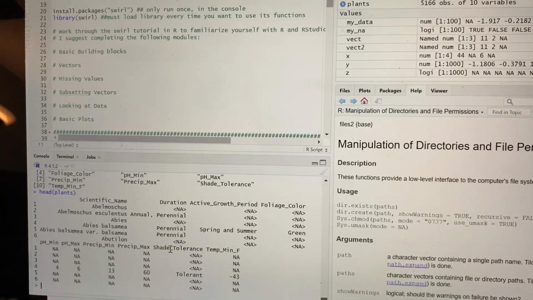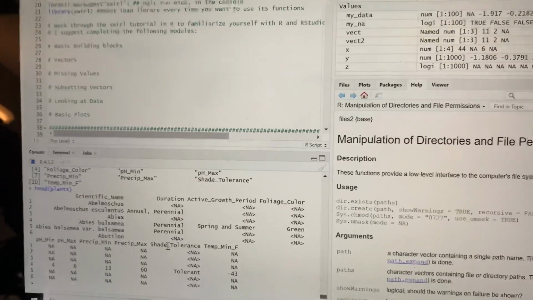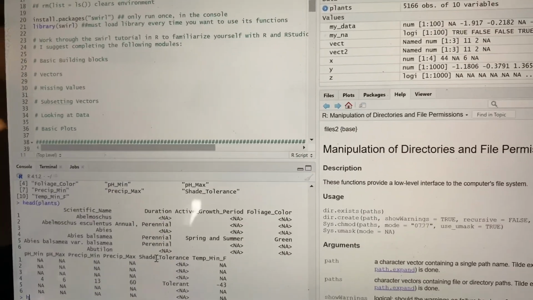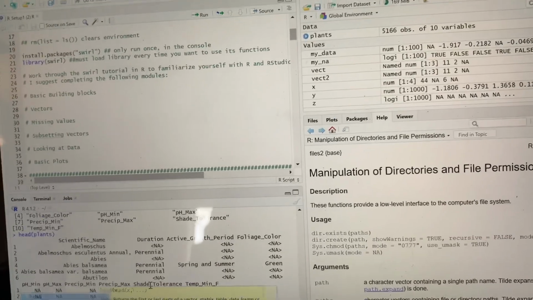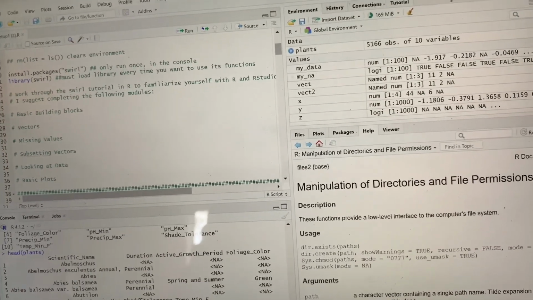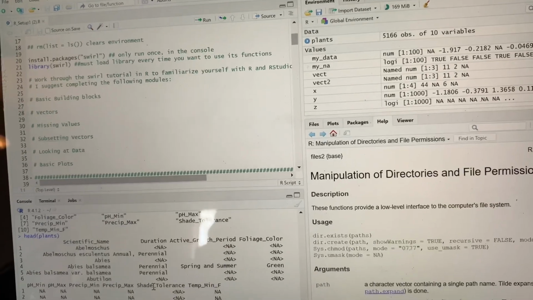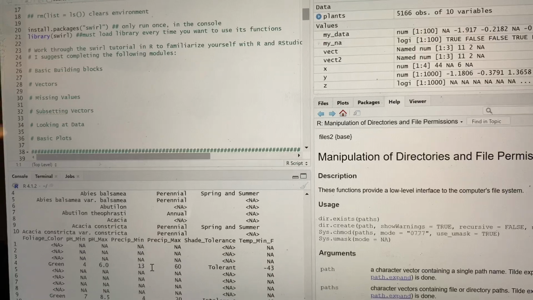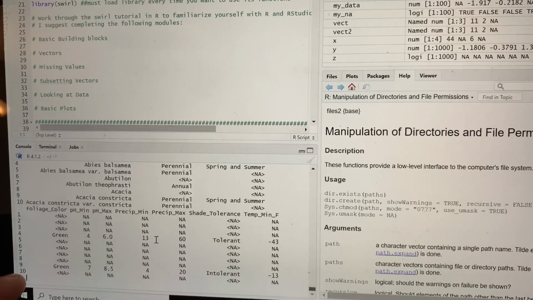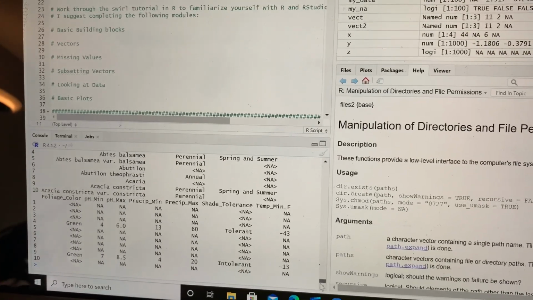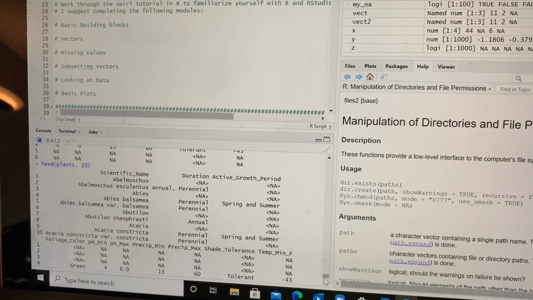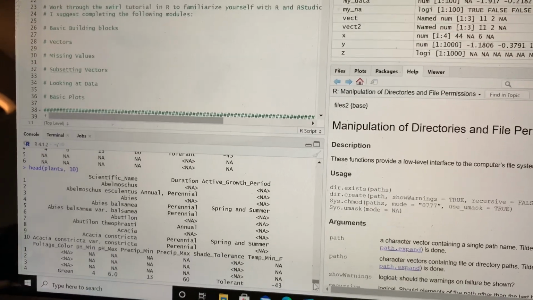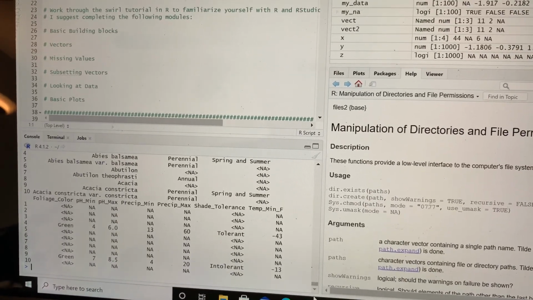But what if we wanted to know a little more, because 6 is the default. What if we wanted to see 10 rows? Well, we could do head(plants, 10). And you can see now we've got 1, 2, 3, 4, 5, 6, 7, 8, 9, 10 right there. Pretty neat. Head plants 10, sorry, 10 rows.